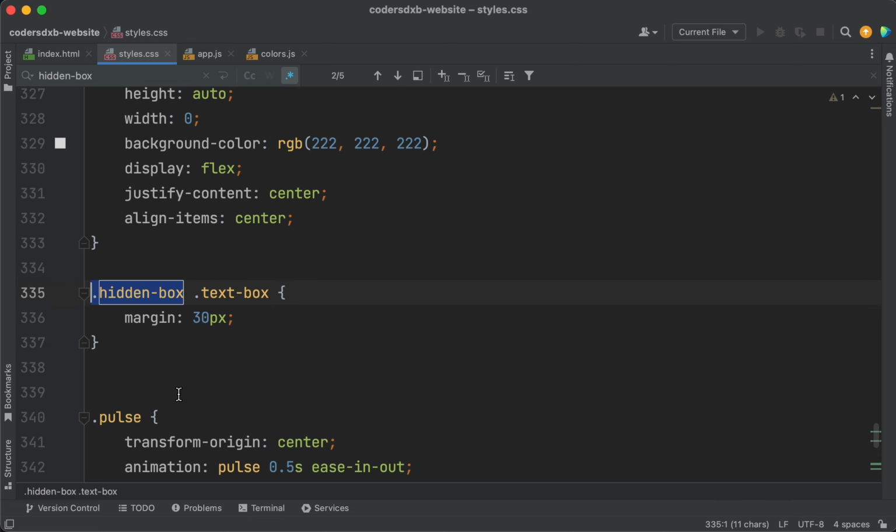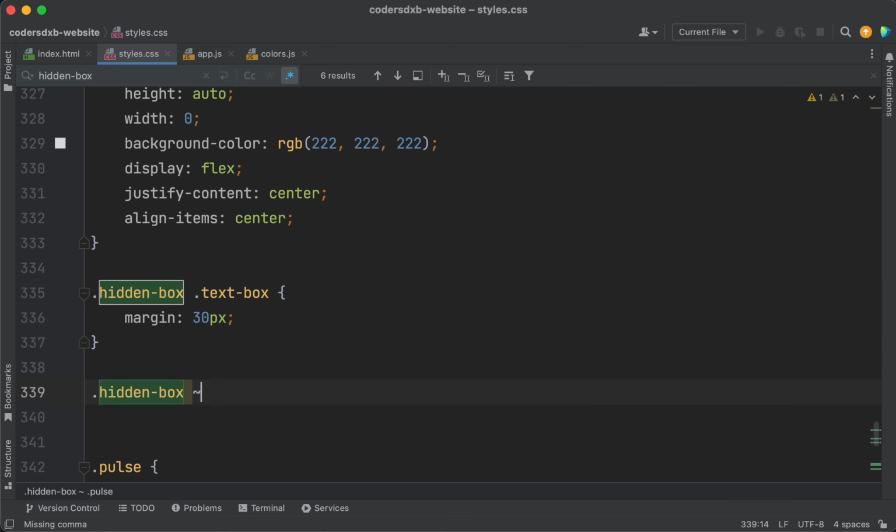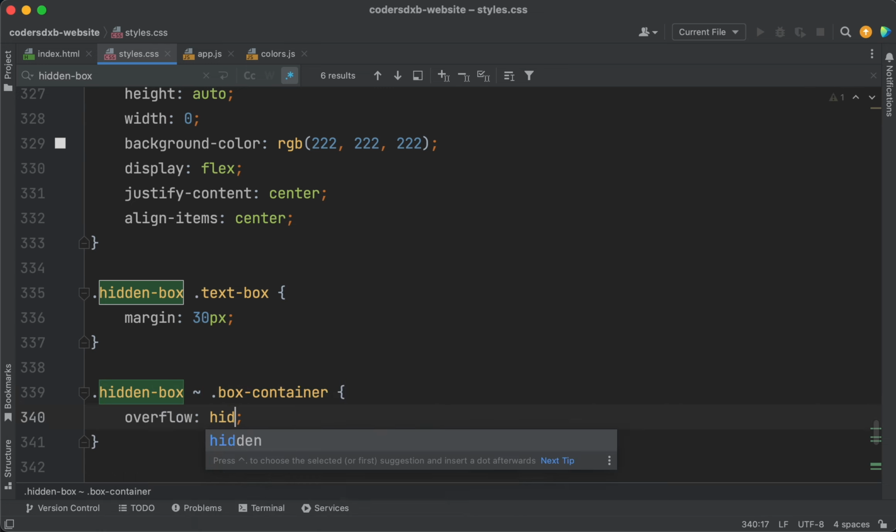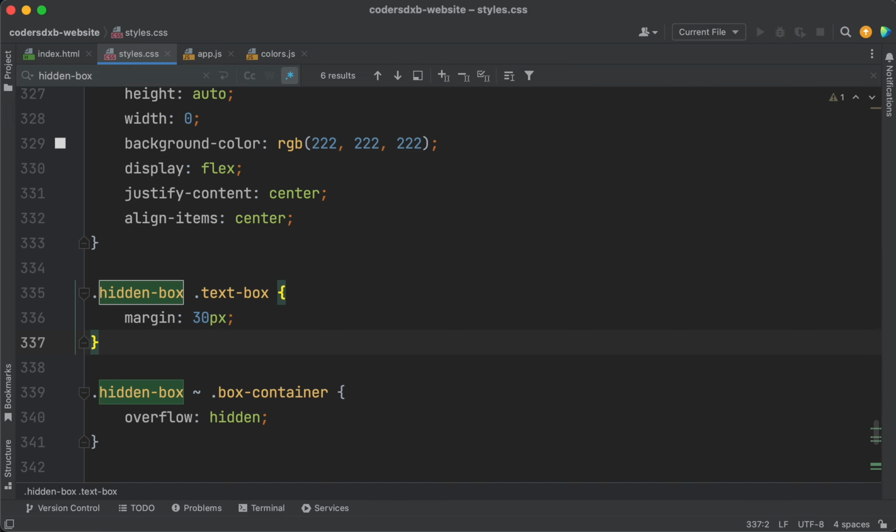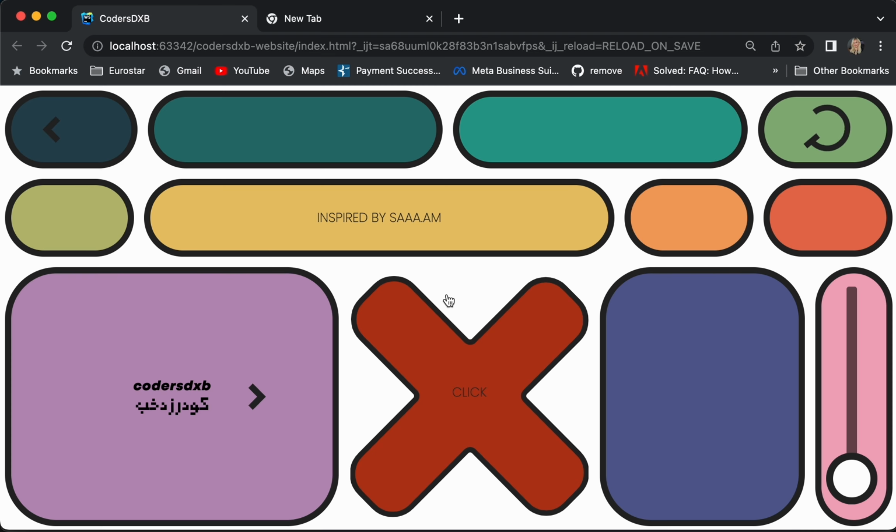Okay, so we are nearly done. One last thing, and that is that I just want to make sure that when the hidden box is visible, we stop the overall scroll on the site, and this will do that. So there we go. That is our site.